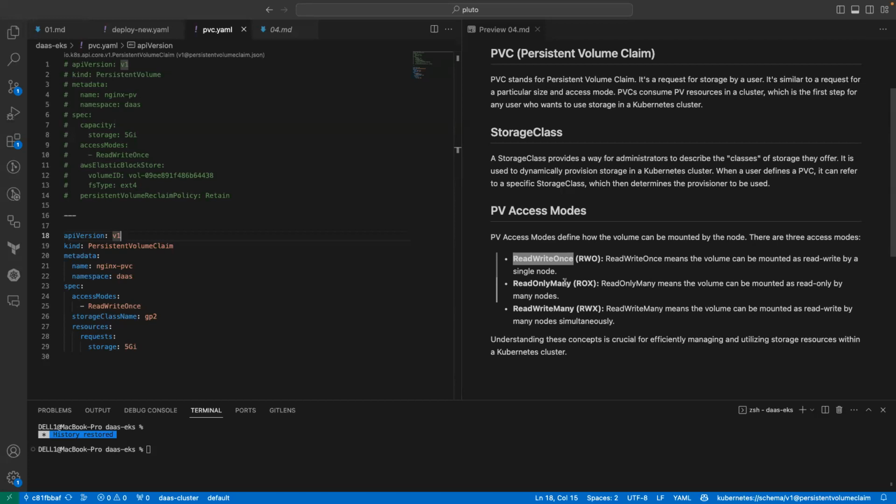The final one is ReadWriteMany. It means that it can be read from and written to by many nodes simultaneously. It is just access mode. How do you access something? That is it.